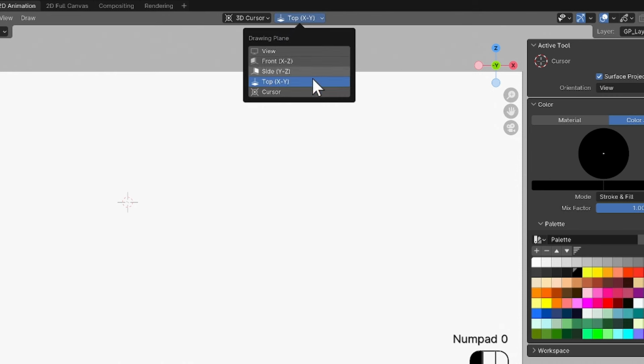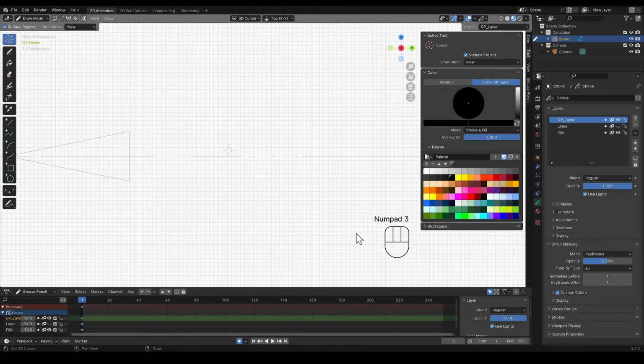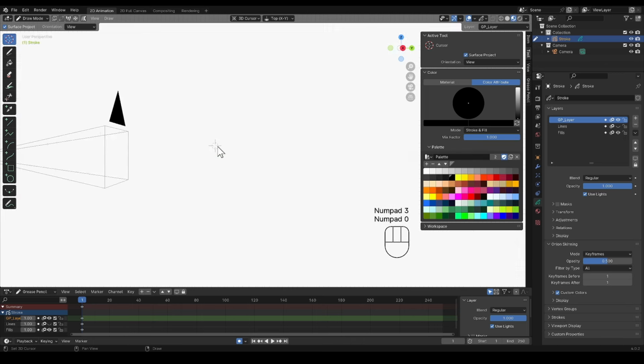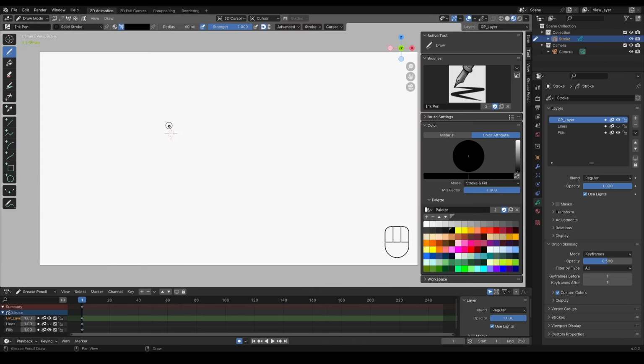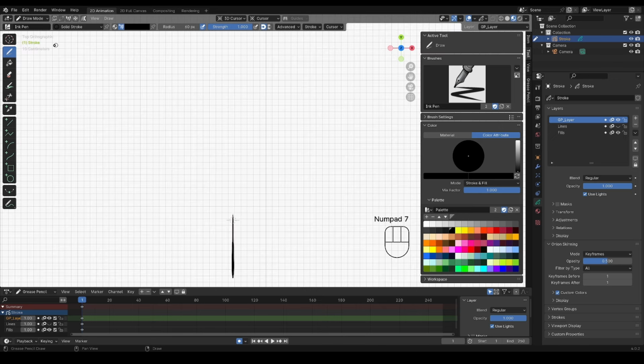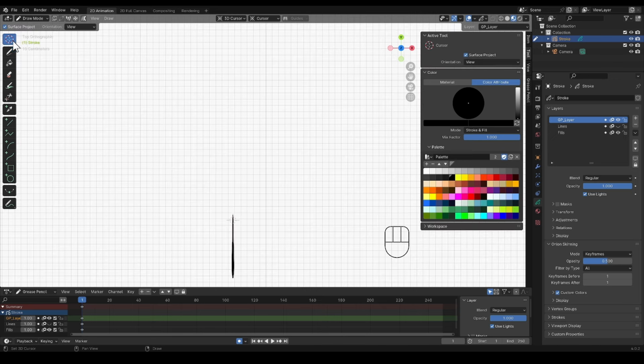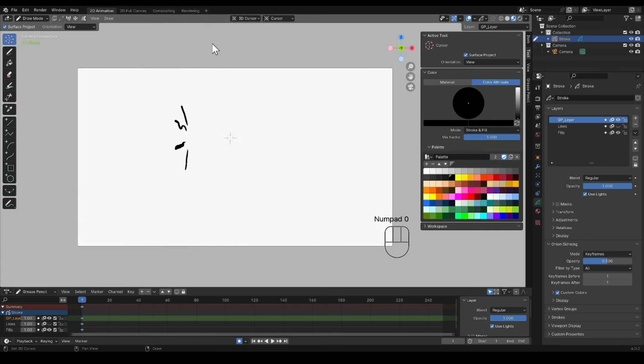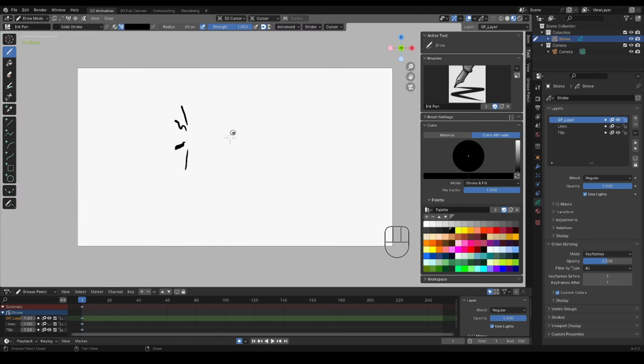Now the last setting on drawing plane is cursor. And this will align to however your cursor is oriented. So for instance, I could swing around to side view, place my cursor, and then in perspective view, when I draw, it will orient it to the ZY plane. Now I can swing around into another orthographic view, place my cursor again to orient the cursor, and then continue to draw in this way.